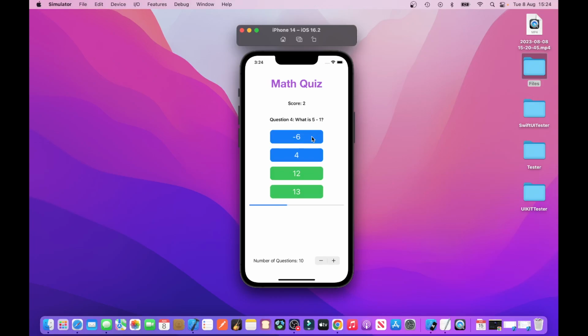And also you can increment the actual questions, as I said earlier, by tapping on the plus sign if you want more questions. Or if you want to reduce the amount of questions, you just click on minus to reduce it. And all of this is using the MVVM pattern within SwiftUI. And this will be available as from next week.